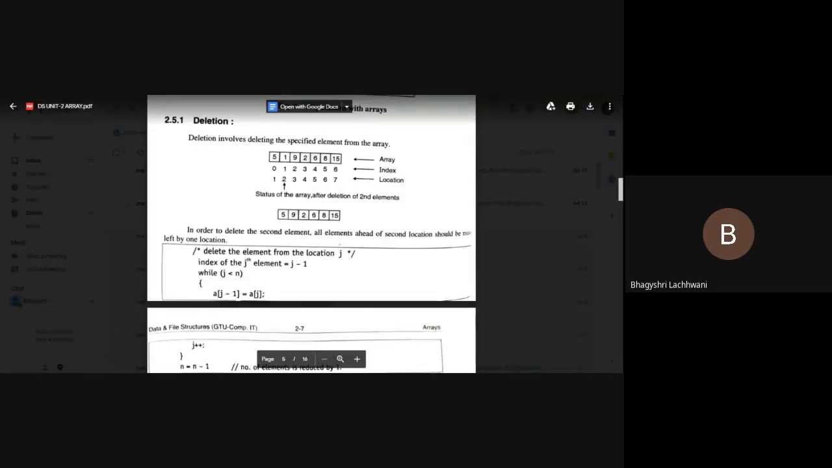For the overview, in the deletion, one array is given to you and from the array one element is given that you have to delete. So what is the basic criteria here? First understand the simple basics. Suppose the array is given. In the array, the elements are like 5, 1, 9, 2, 6, 8 and 15.